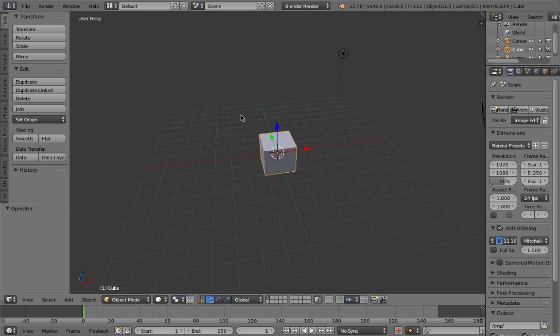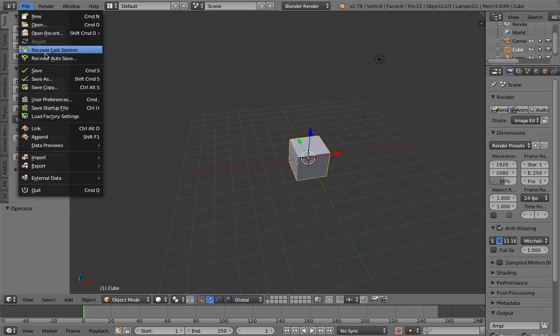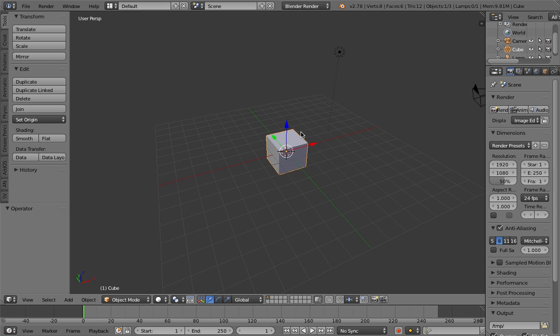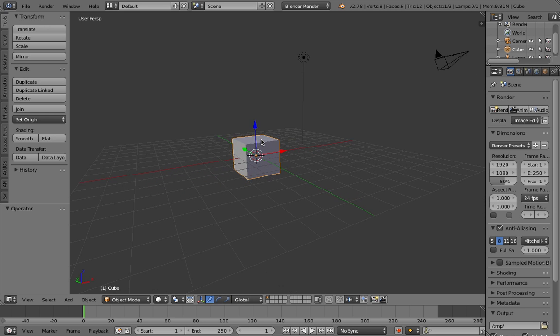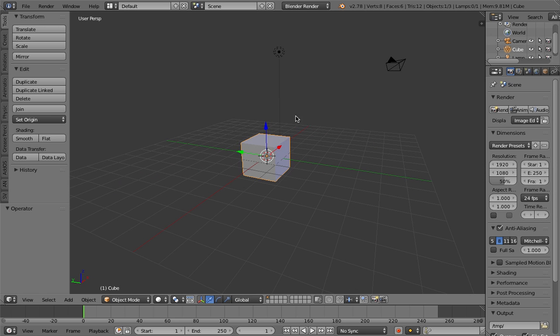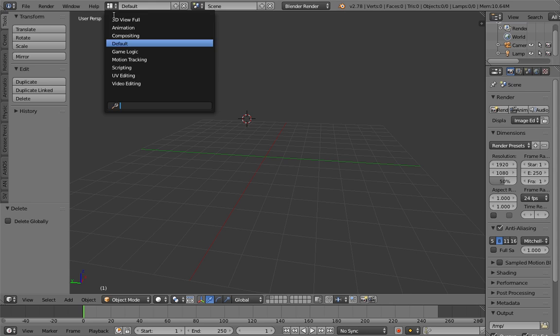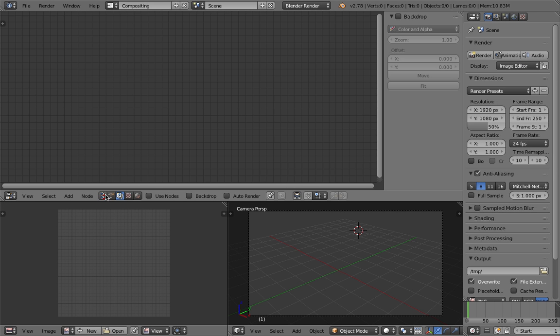So let's get started. File, save as. This is going to be animation nodes Sverchok, and this is actually going to be tentacles instead of flower. Later on, I'm going to be using a tentacle kind of model. Okay, so let's hide the lamp and the camera, delete the default cube, switch to compositing. We start with Sverchok.